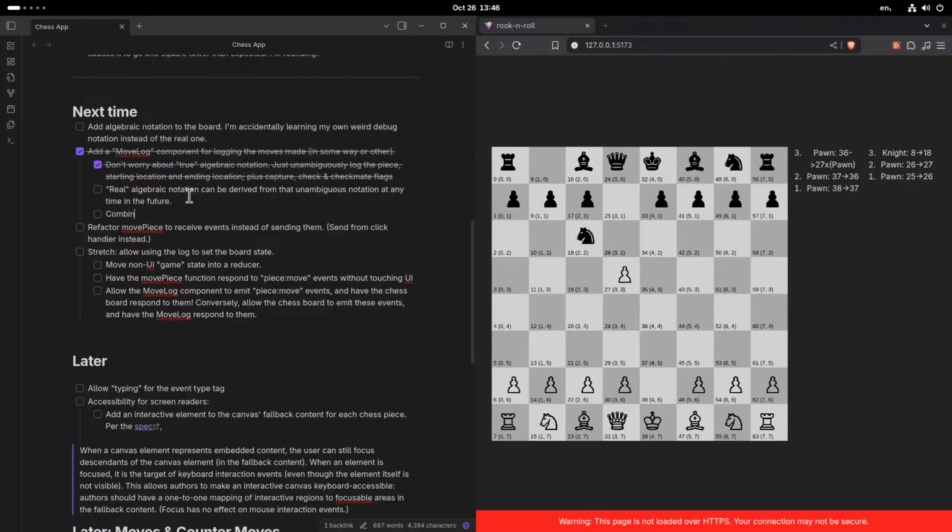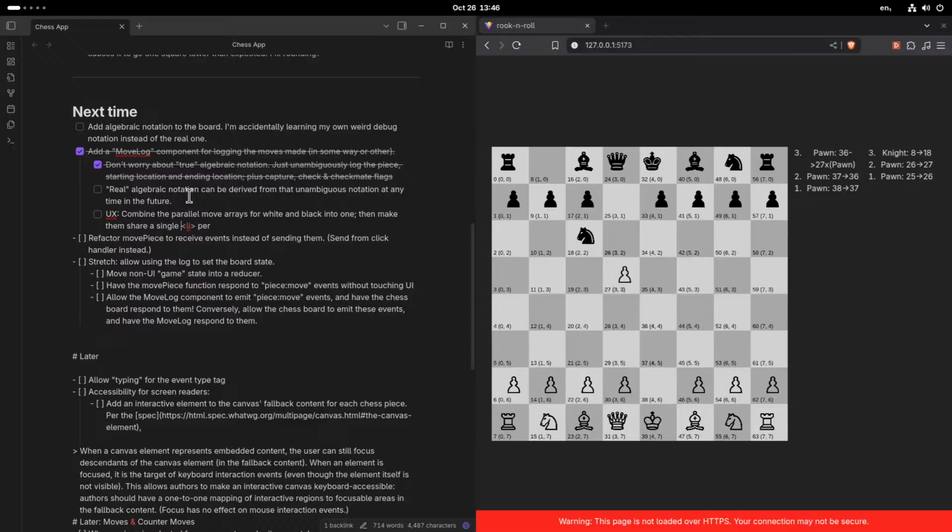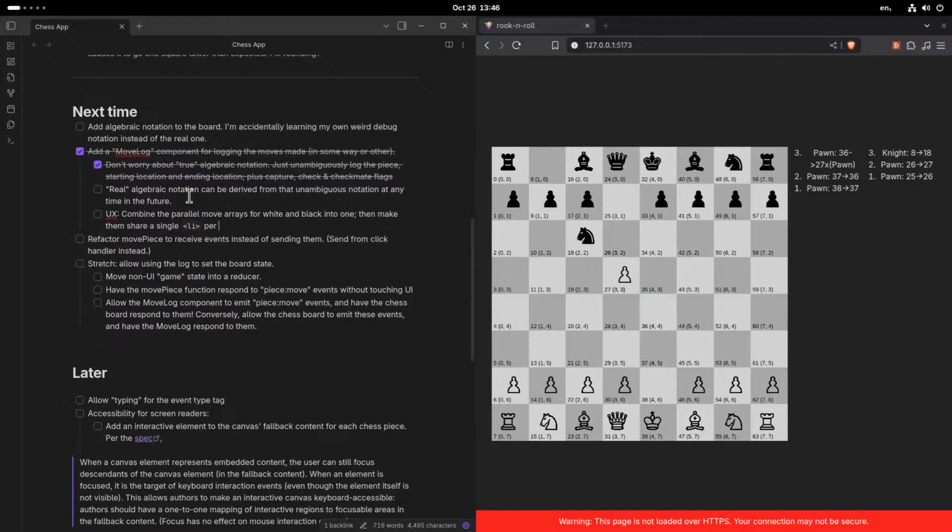Combine the parallel move arrays for white and black into one. Then make them share a UX. Make them share a single li per turn. Right now the turns aren't lining up.